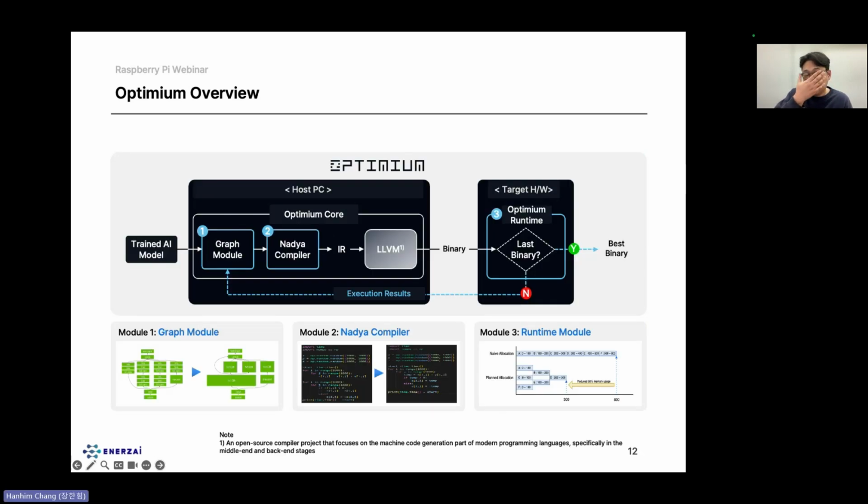So to deep dive into Optimium more, to share more details, we could say Optimium is comprised of three main parts, which are the graph module, the Nadia compiler, and the runtime module. We currently take pre-trained PyTorch and TensorFlow Lite models as an input. And once the pre-trained model is ingested into Optimium, we first convert all the layers to Nadia layers so that we could proceed with our unique optimization pipeline.